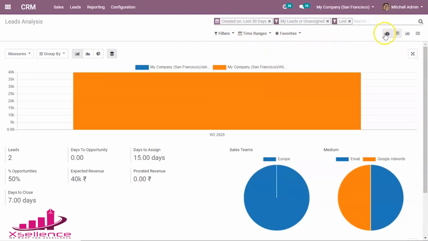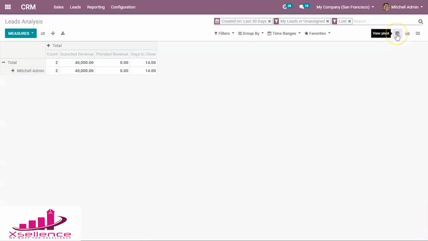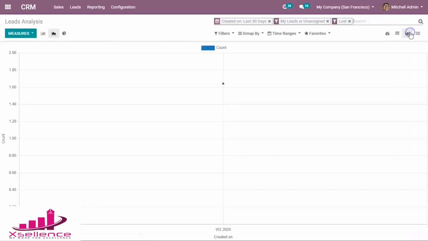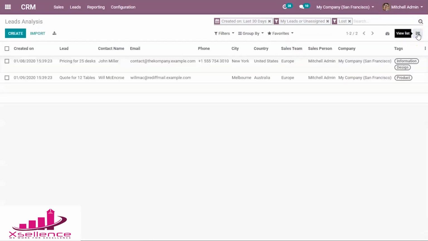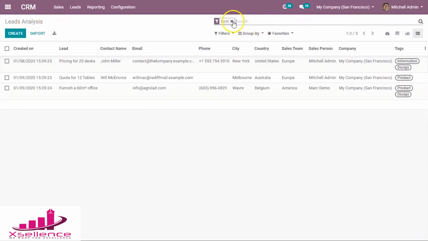and when you come here you can also see the different views. Here the pivot view, here you can see the graph of that, and here you can see the list view, which shows the entire details of the lead, that is when it was created, the contact name, emails regarding that, phone and city and all. So this comes in case of lead analysis for the reporting section.